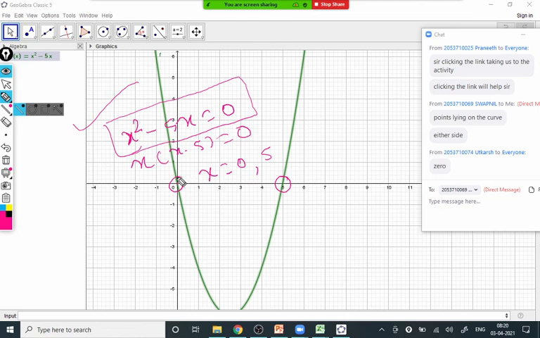And this type of roots we can calculate by all three methods: bisection, regular falsi, and Newton-Raphson. So by these three methods, we can find out this type of roots.